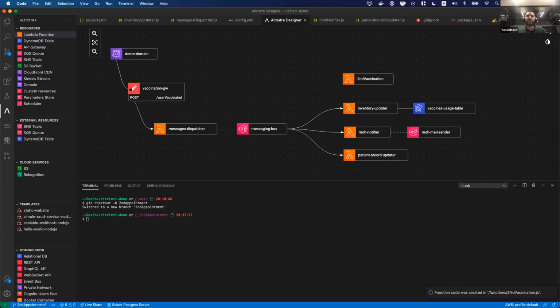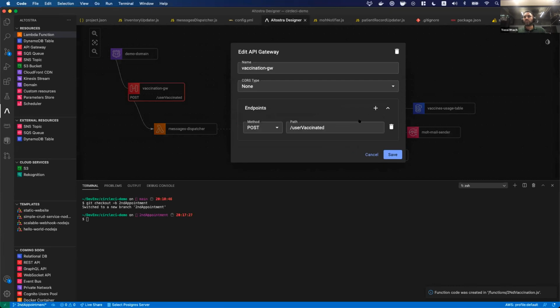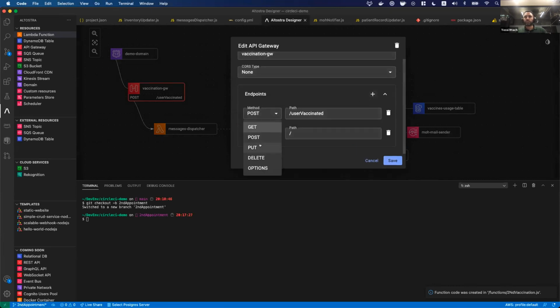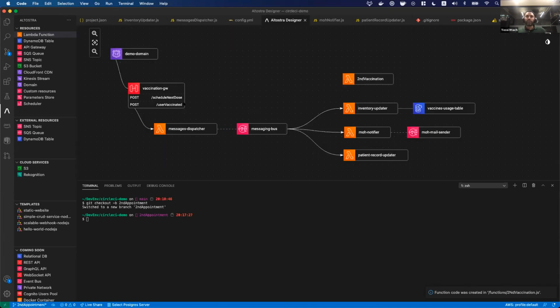So let's go to the API gateway. And these are the endpoints. And I want to have a post because we need to get the user ID and other stuff. And okay, this is the route we're going to use. So now I'm just connecting the schedule next dose route to my new Lambda. And now all we need to do is basically add the code.